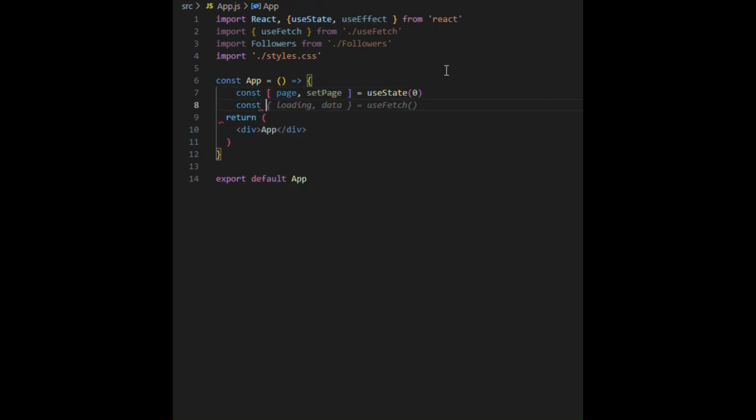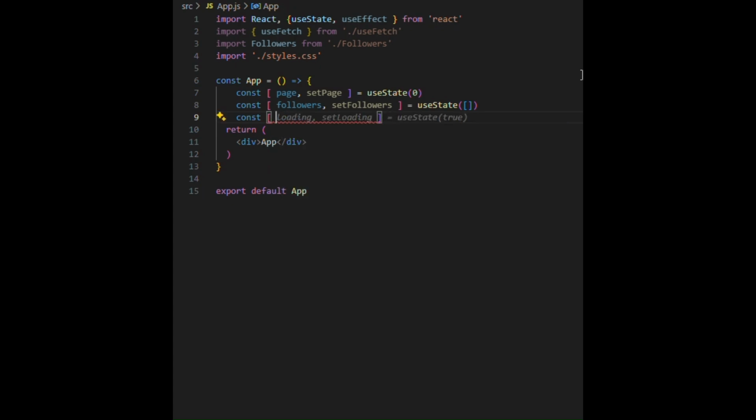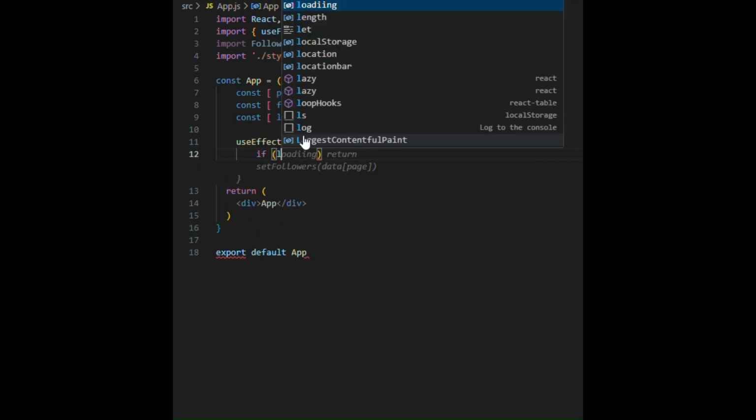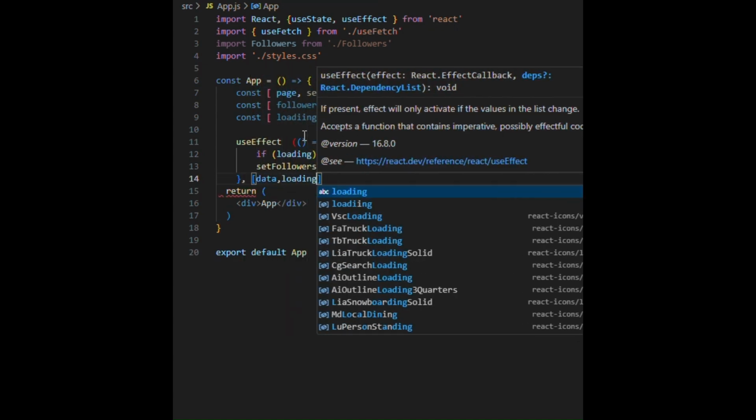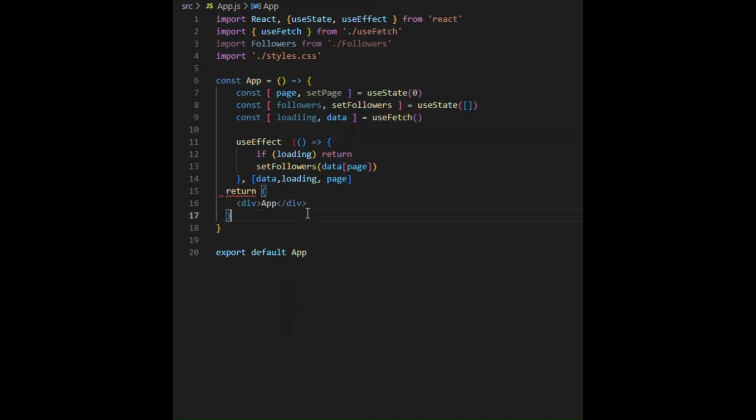Here, we've defined three states. Page to keep track of the current page. Followers to store the followers on the active page. And we'll use data from our custom hook to populate the followers. Now, we use the useEffect hook to set the followers array whenever the data, loading, or page values change. This ensures our UI updates whenever the data is ready or when we change the page.